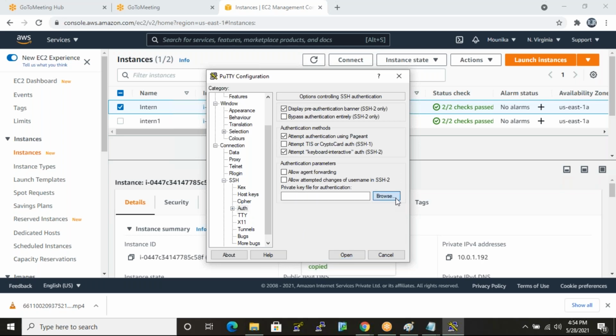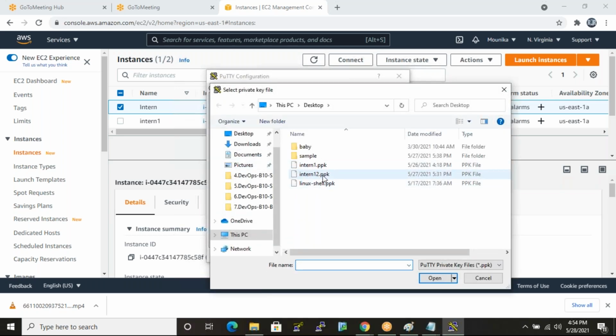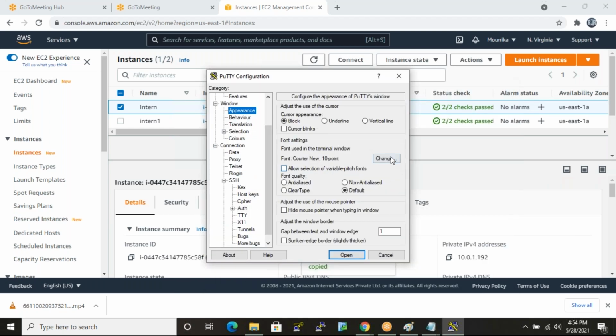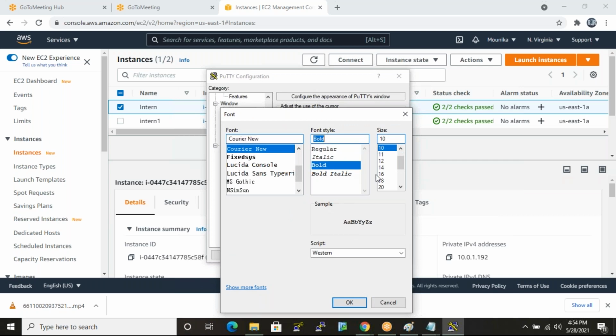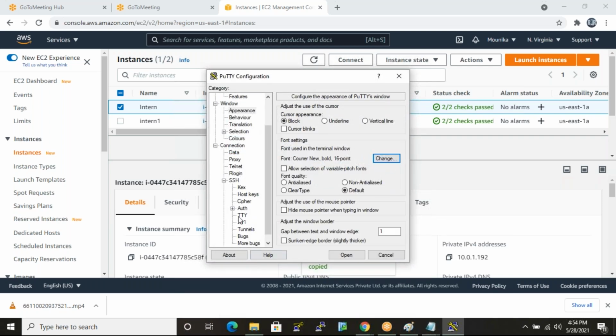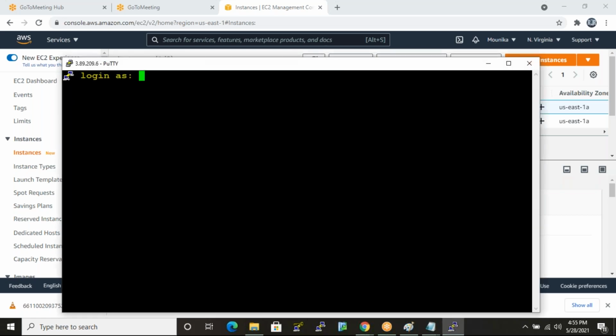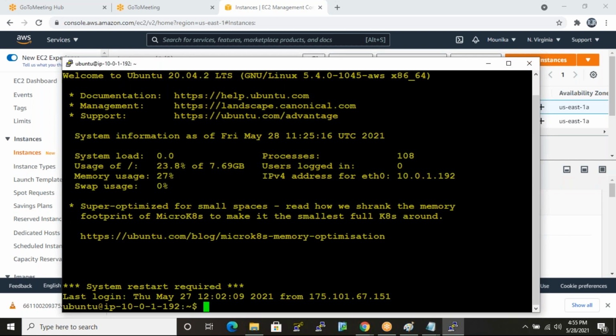My key name is intent12. Next, appearance change: bold and font size 16. Next, colors: default foreground colors. Again click on open. Now log in as ubuntu. Here the yellow color font PuTTY is our first instance.